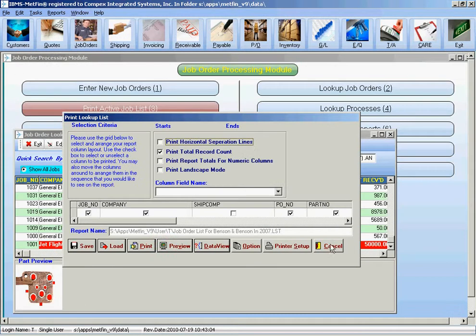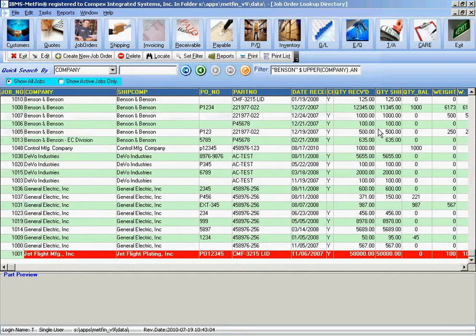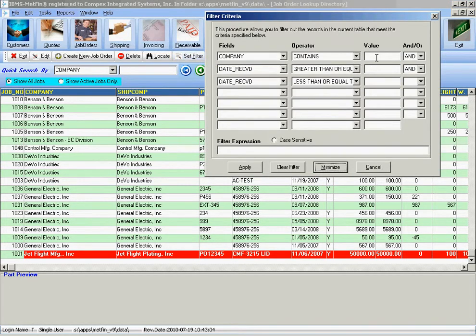So the short answer is no, you do not have to use set filter to print lists. They are independent, but oftentimes set filter is very useful to narrow the list down to what you need to see, a more manageable list. So I'm going to go back and set the filter again, and the date 01.